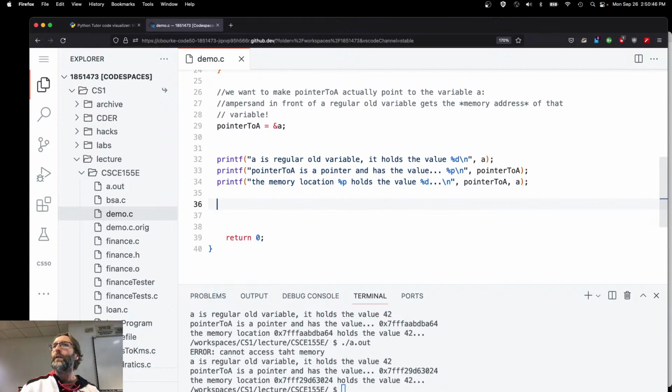Okay. Yeah, go ahead. Can pointers have a scope? Same scope.